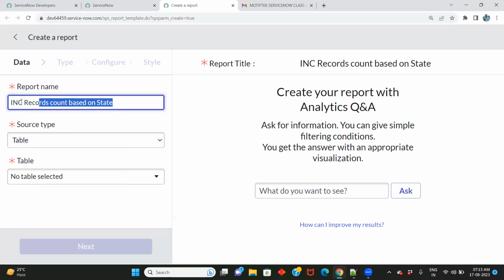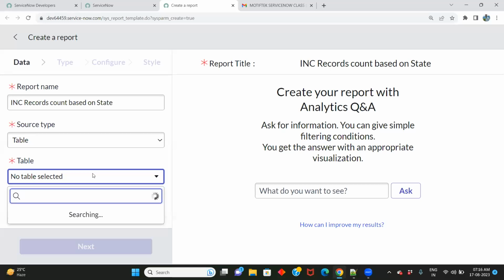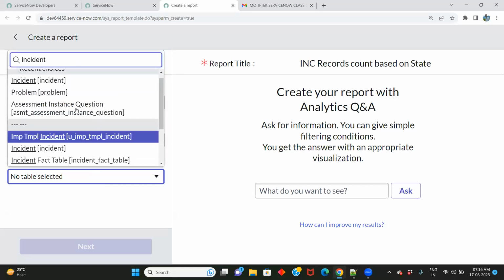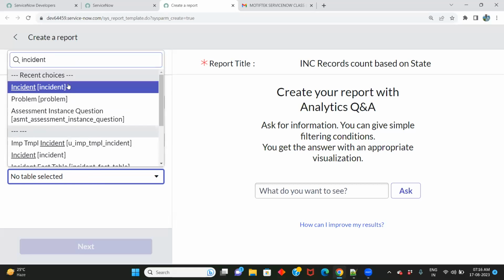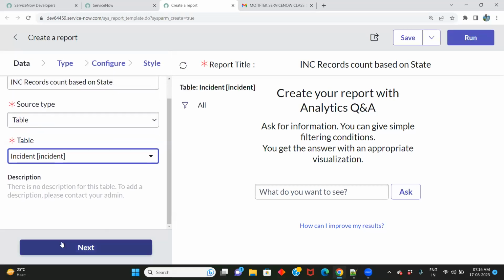So I'm saying this is the name of the report, INC records count based on the state. Source, I'm taking it as table. So from incident table, we want to generate the data. So select the table here. Select the table, incident table, and then click on next.